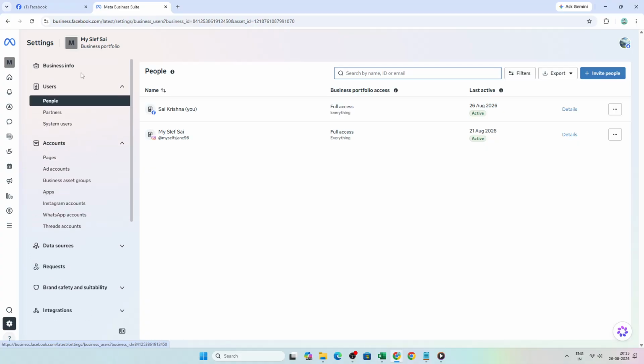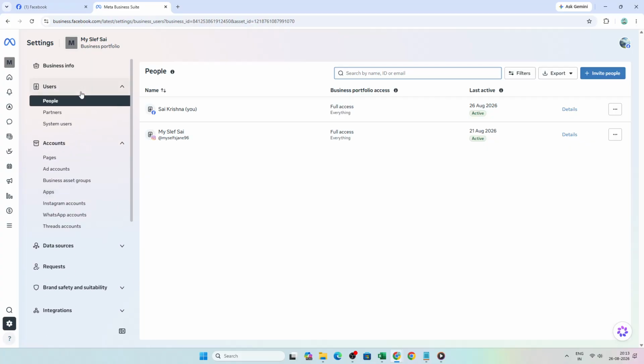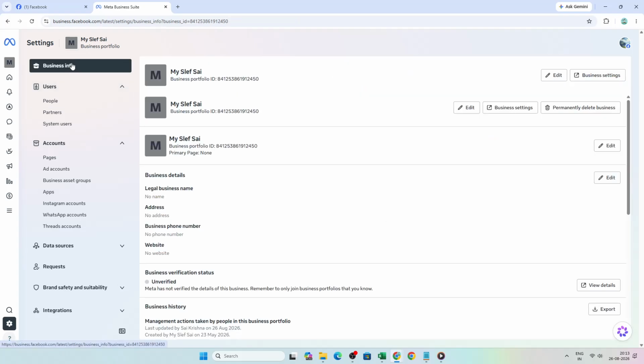After that, focus on the menu that appears on the left side within the Settings section. Here, you will want to select Business Info in some versions of Meta Business Suite. This may instead be labeled Business Portfolio Info. Don't worry if the wording looks slightly different on your screen, because both options lead you to the same place where your account details are listed.